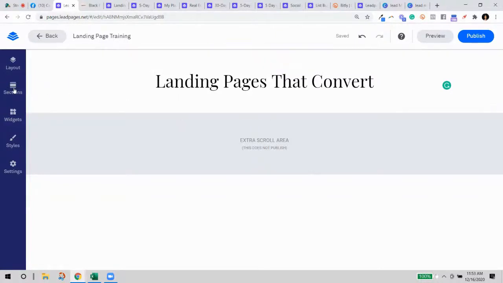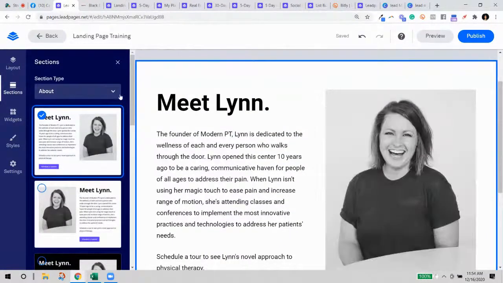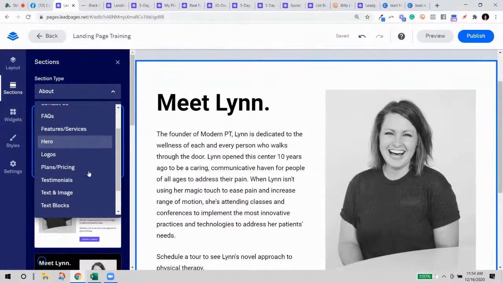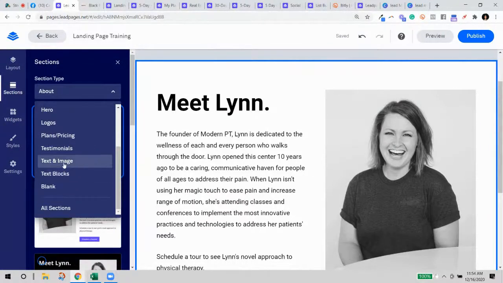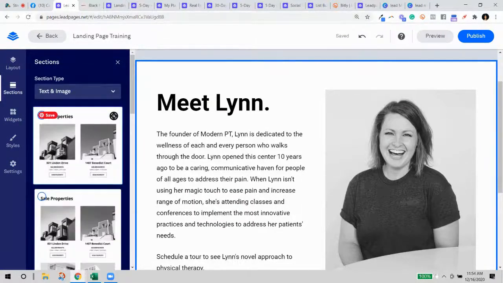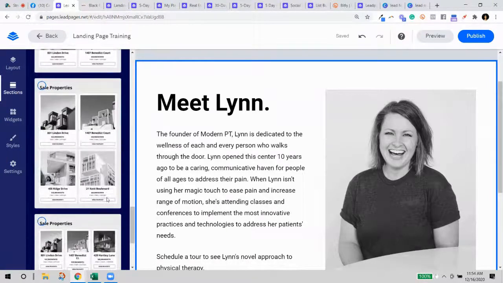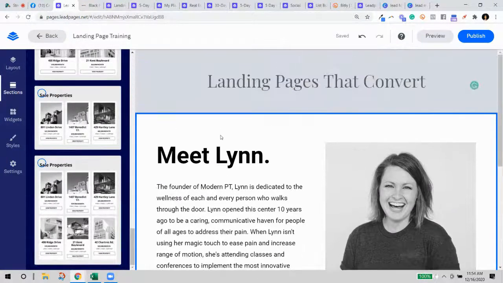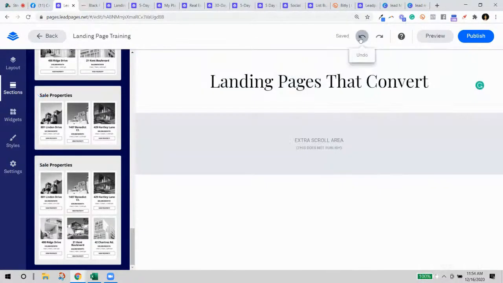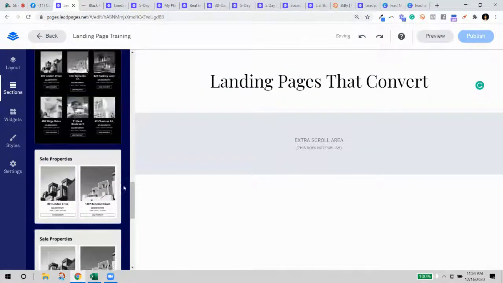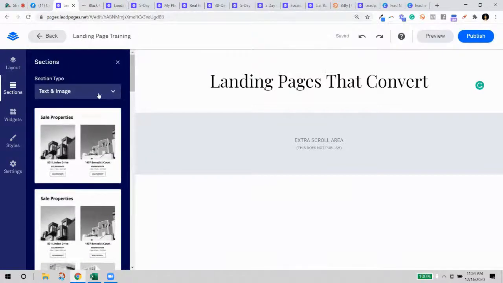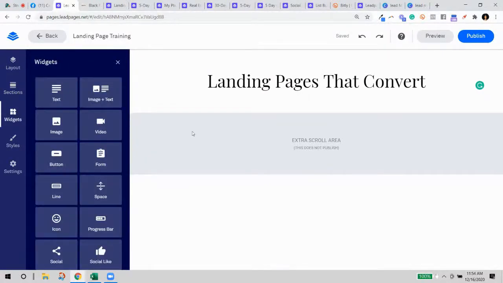I can do that by going to sections, or I can just go here to add a section. And then it kind of opens up the section, and then I can change it to, I need text and image. It's not really giving me what I want. So let me just undo. And I think what I'm going to do is just do it manually because it's not giving me what I want. So I'm just going to go to widget.